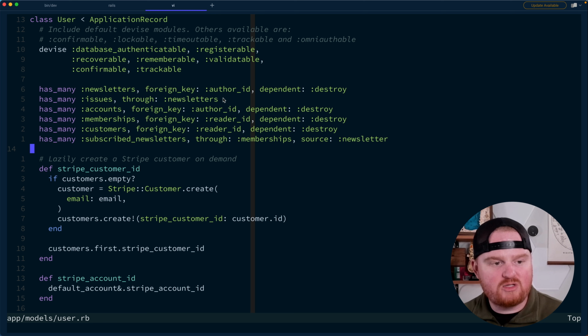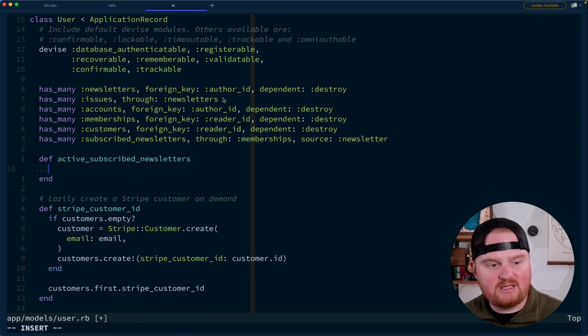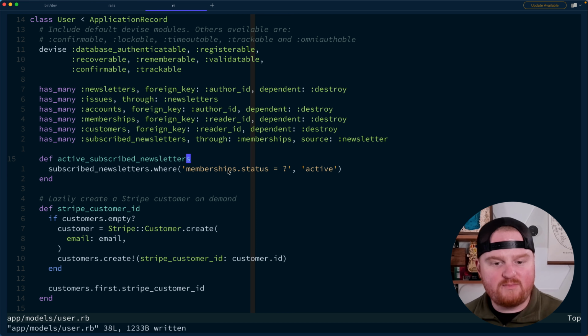So we're going to jump over to the user model here. We're going to add a new method here called active_subscribed_newsletters. And it's going to say subscribed_newsletters.where, and the status is actually on the memberships table. So this memberships table has a status, and we want to make sure that we are filtering down the subscribed newsletters where the associated table's status is set to active.